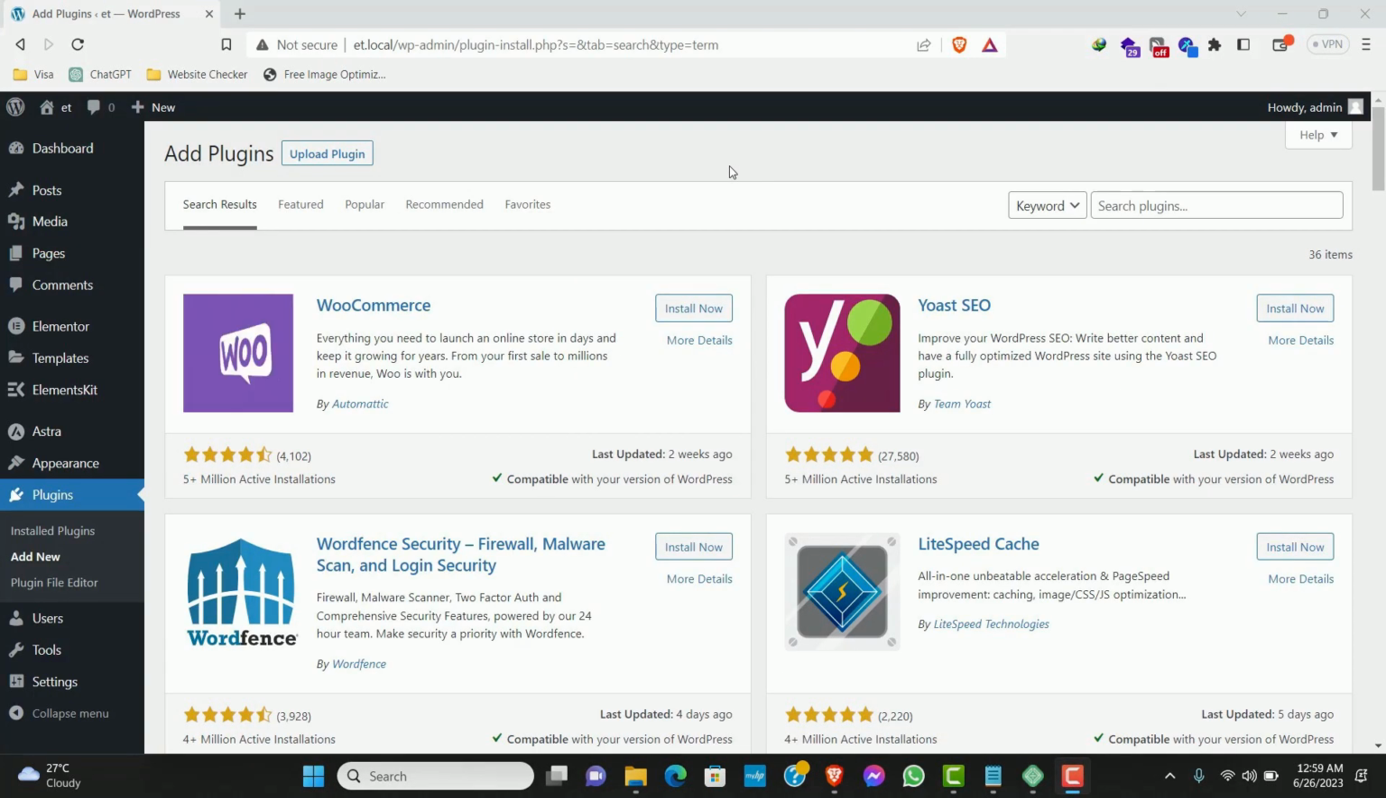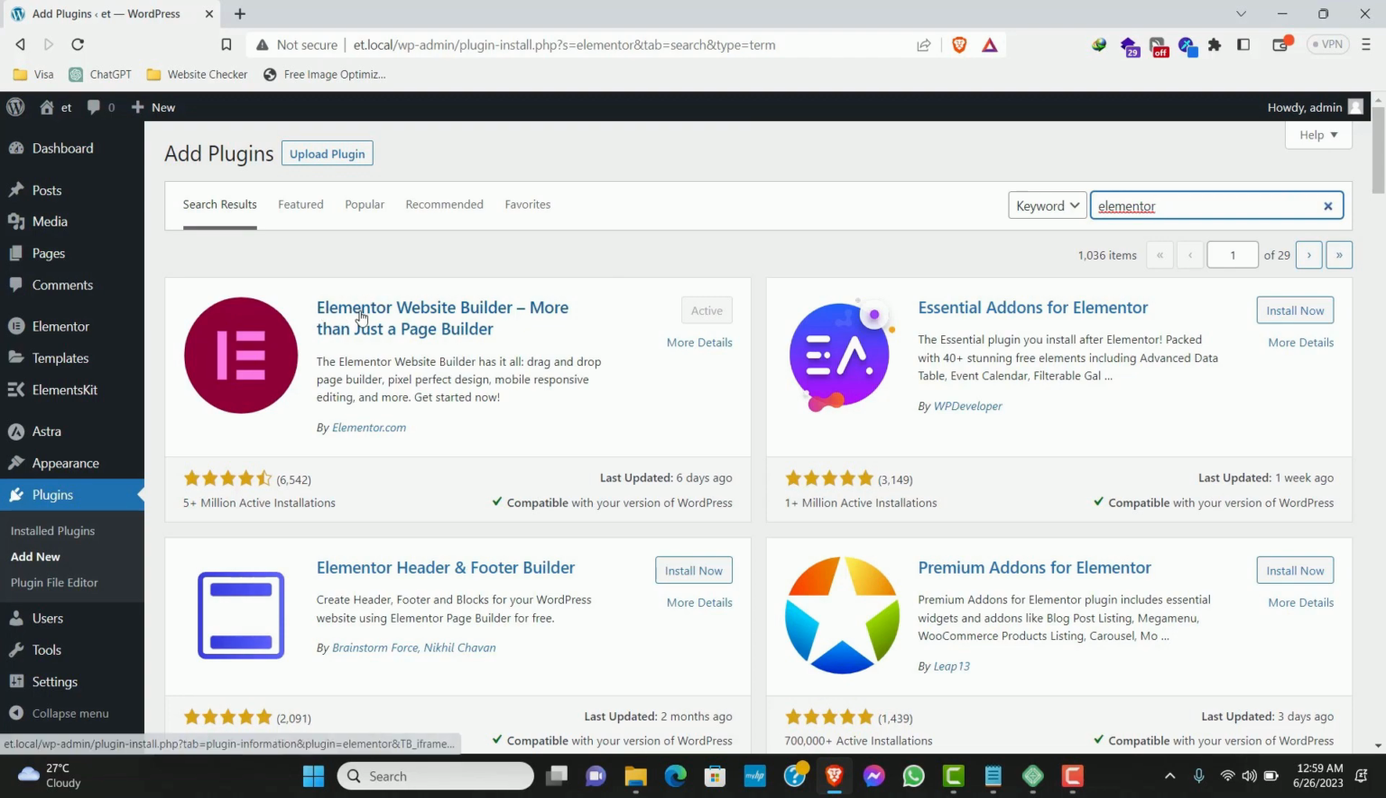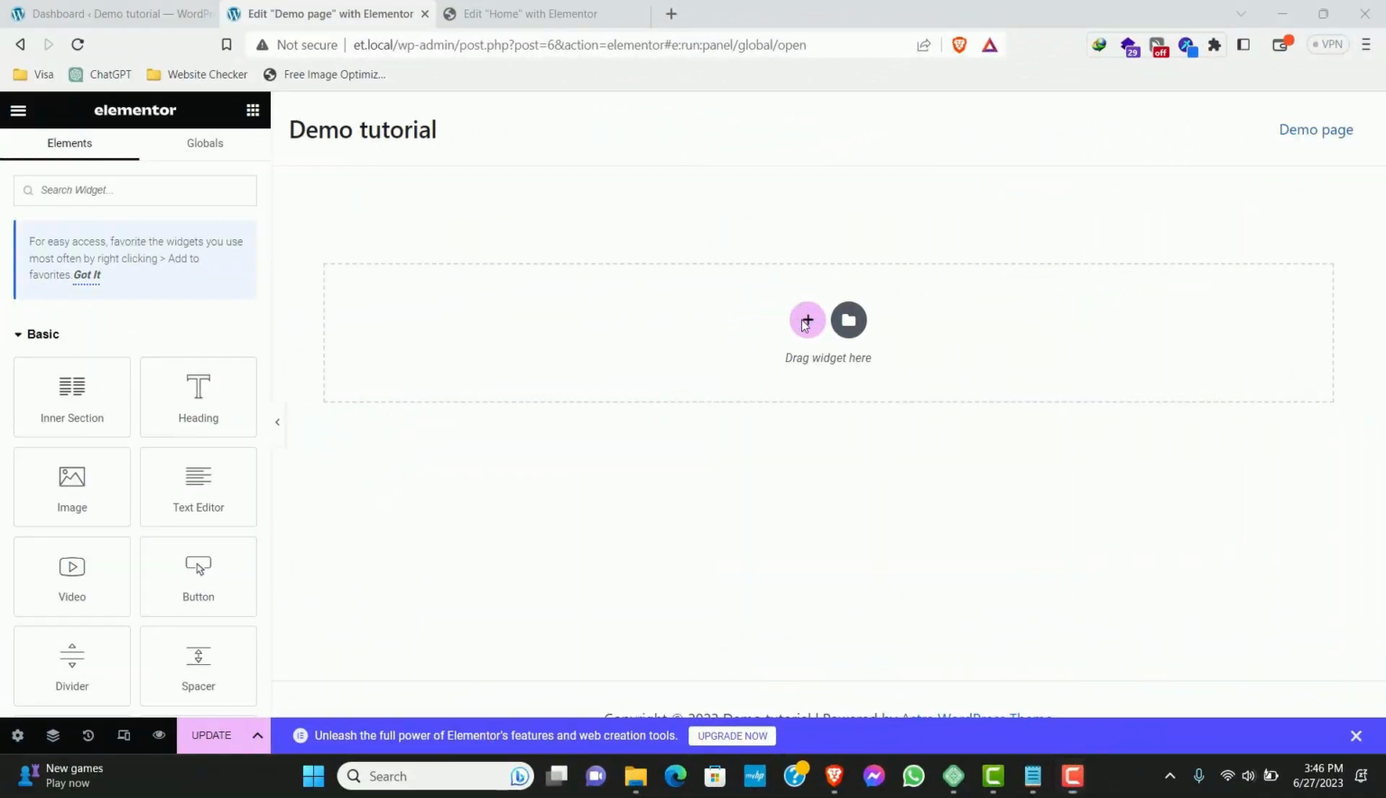Well, for this we only need two plugins. The first one is Elementor Page Builder and the free version is enough for us. This is the plugin that I already installed, and another plugin is Elementor add-ons. Let's start the design process.